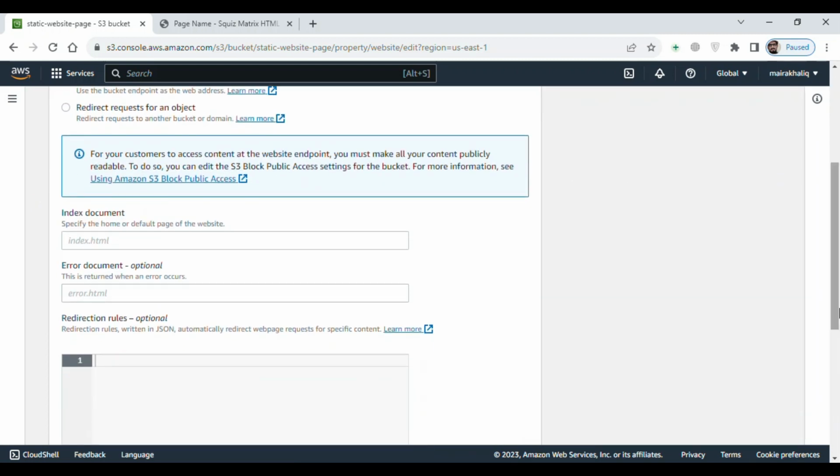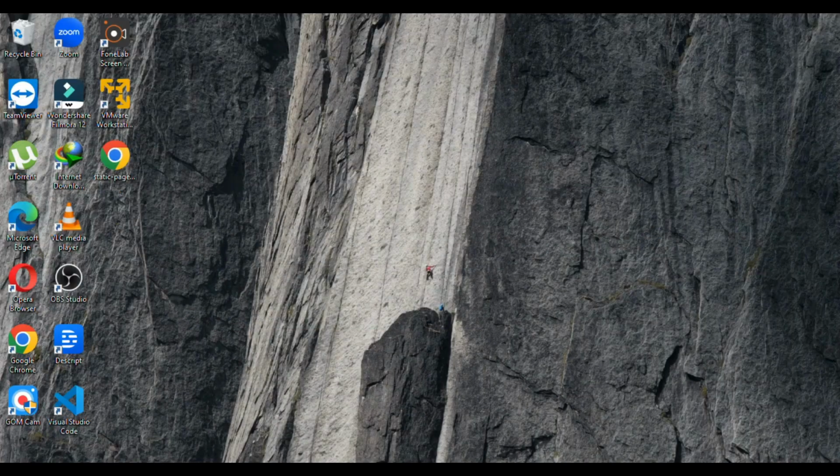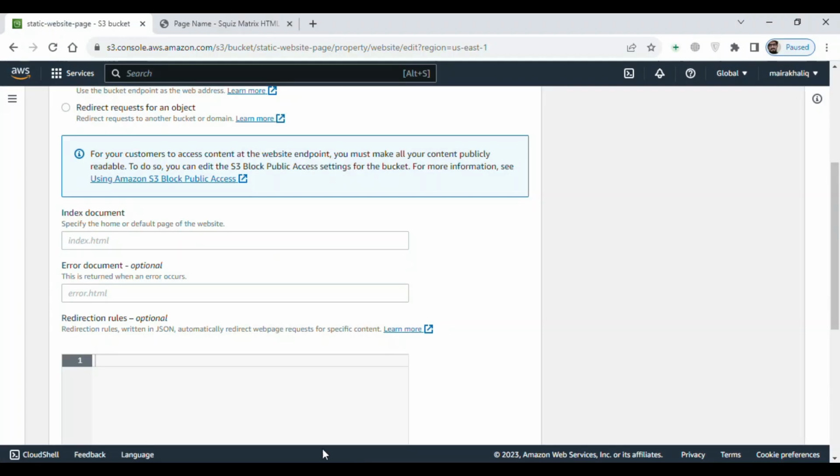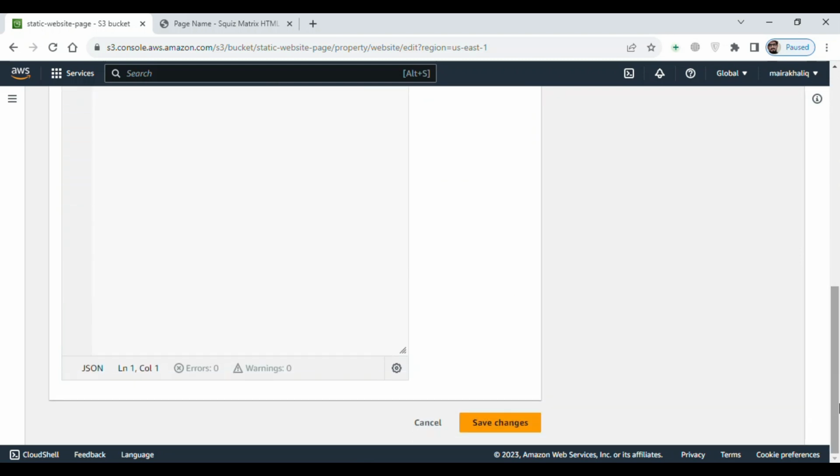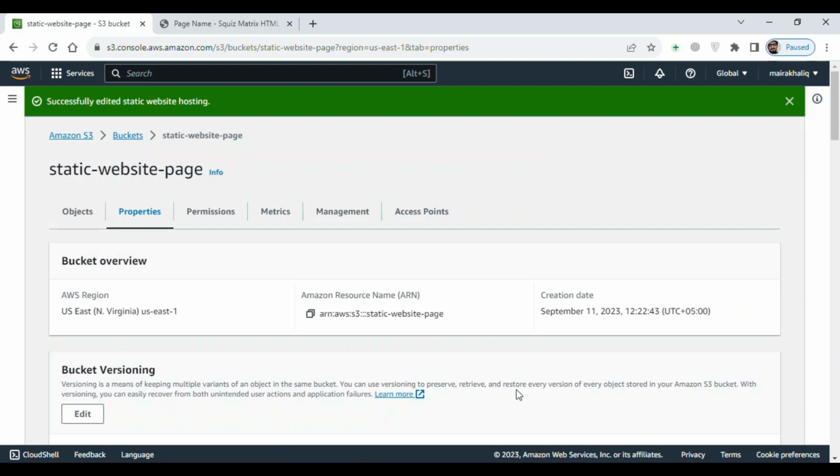In the index document or error document, in the index document, we have to just put the exact name of our page. So I copy that name and then put it. If you have an index.html, you can go with that one, right? So I have a static web, so I go with that. So now I have saved it.